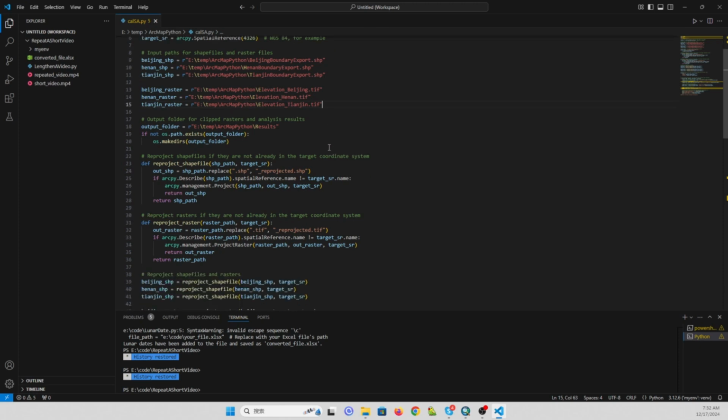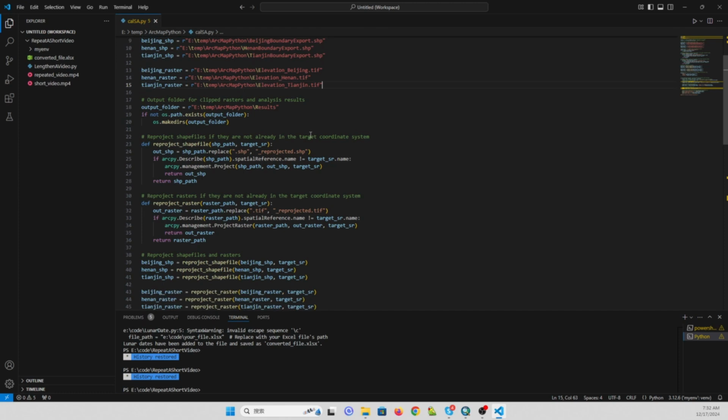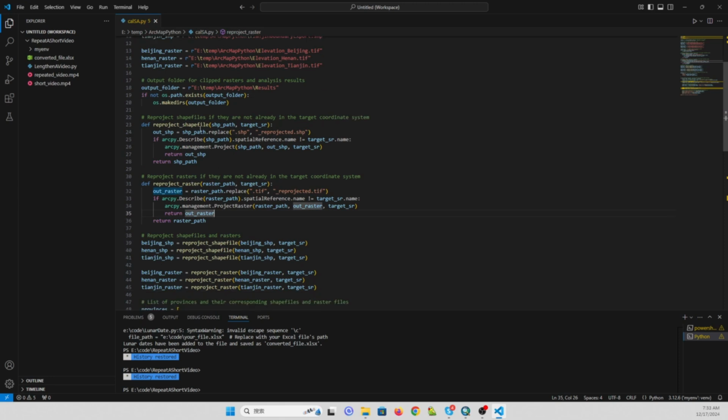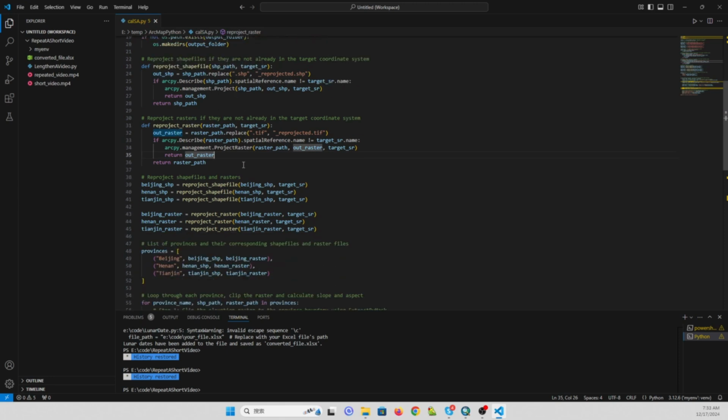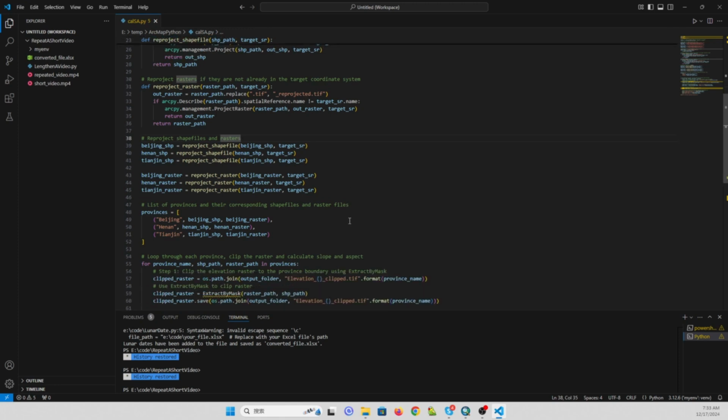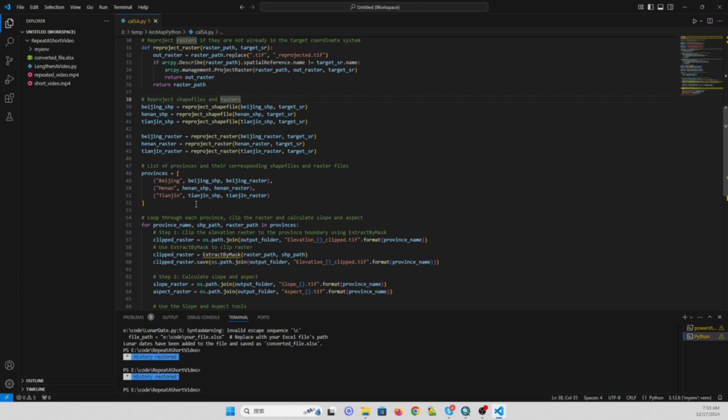We will convert all the data to the same coordinate system. First, we define two parameters for the conversion. One for the DEM data and one for the shapefile data. These lines of code will convert the data into the same projection. Then, we create a list to store the data. The list will include the region, the border, and the DEM.